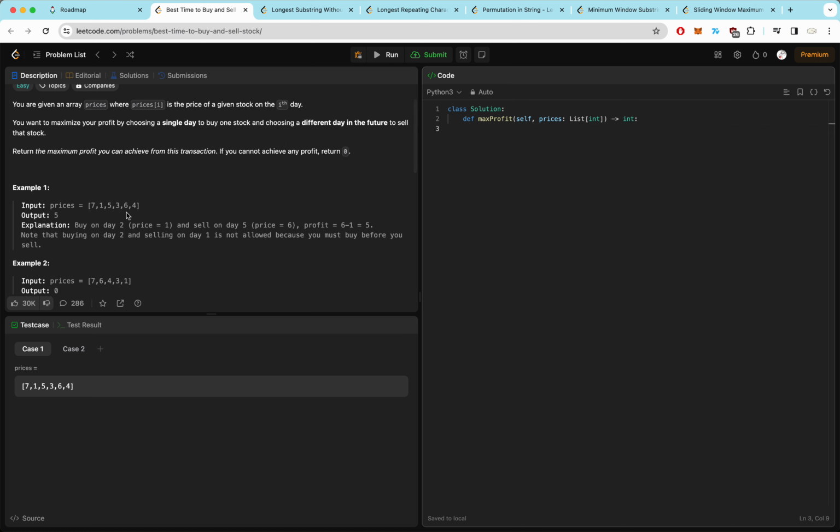So in example 1 here, we can choose day 2 at index 1. So we buy it at price 1, we can sell it later at price 6 for a profit of 5. Although the price is higher on the first day, we can't buy the stock before the first day, so there's no way to sell it for 7.